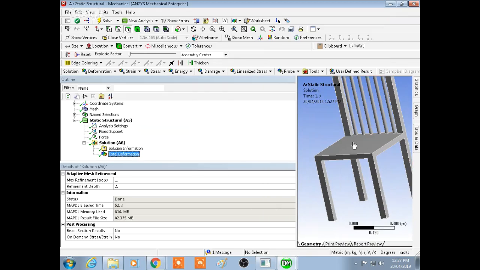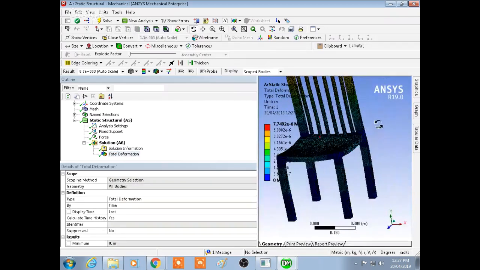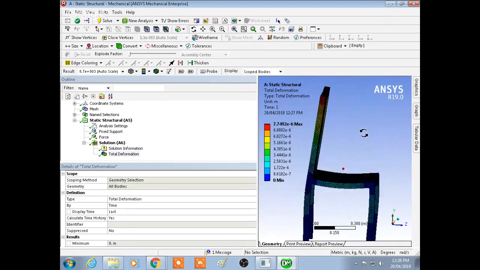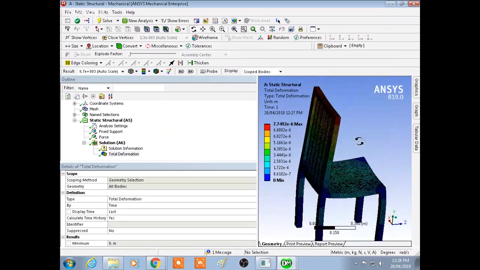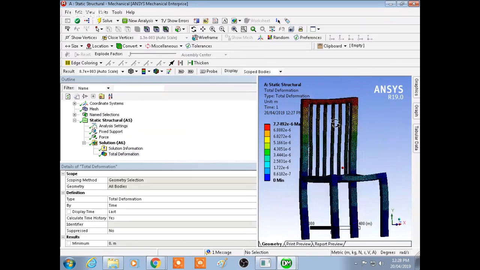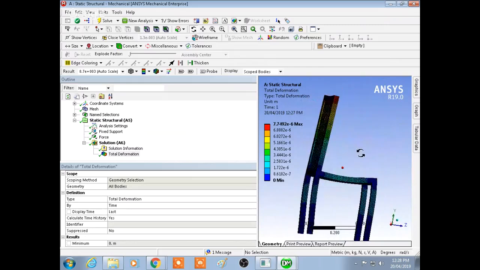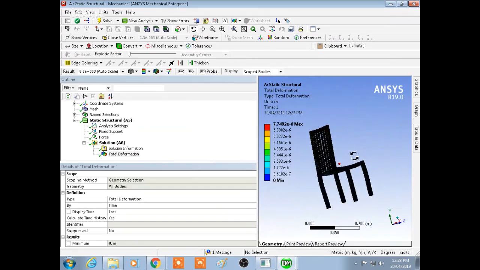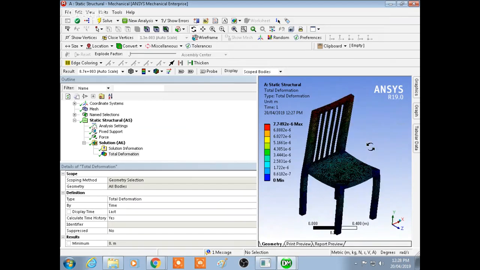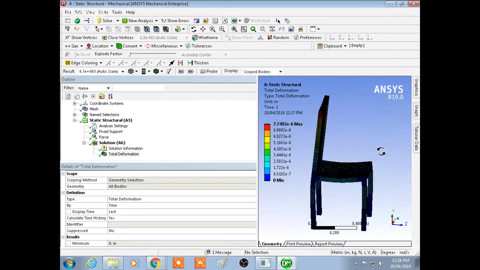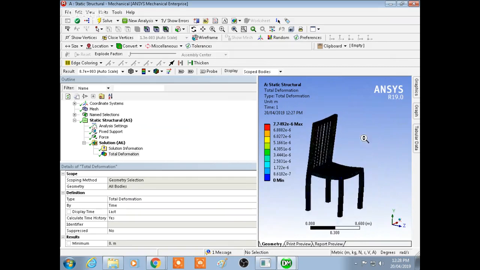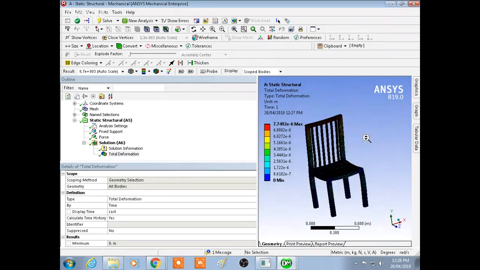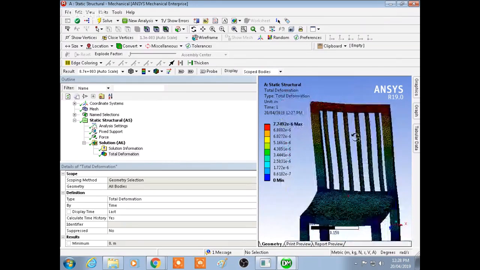Okay, now total deformation. Hey, look how laggy it is. Wow. Now, as you can see, our mesh has maximum deformation on the top. That's ridiculous, actually. But it's fine. Our legs have not that much deformation actually, and that's with steel. I think normally chairs are made of wood and plastic materials, so let's just hold it there. Yeah, it's good.